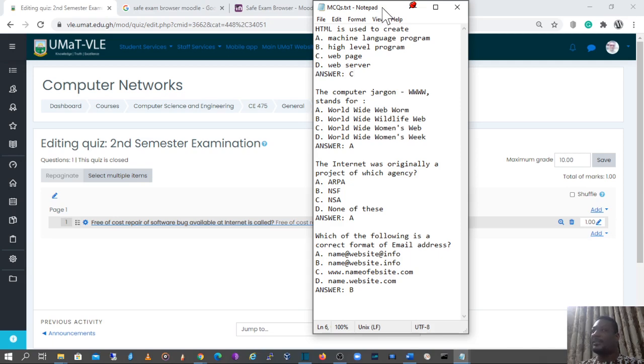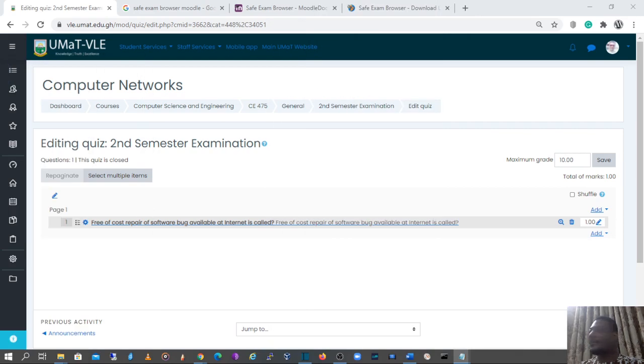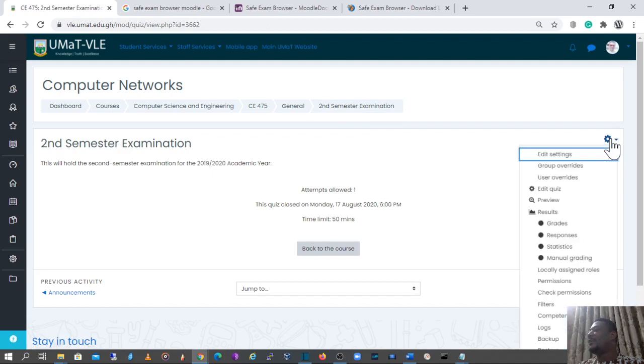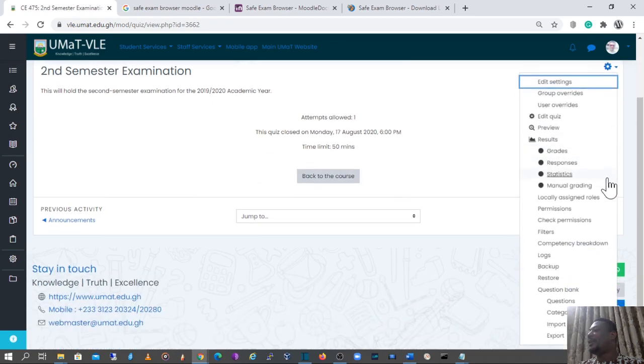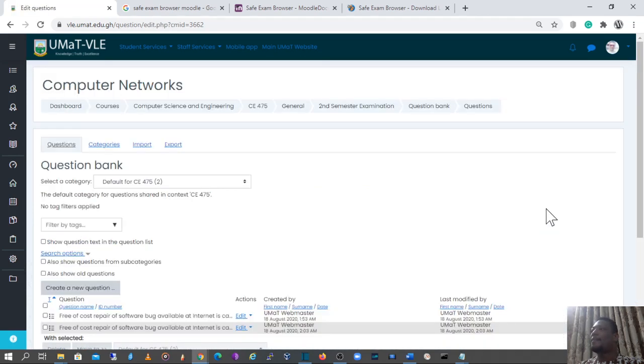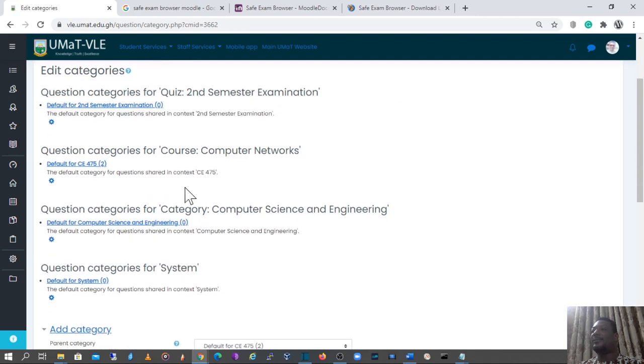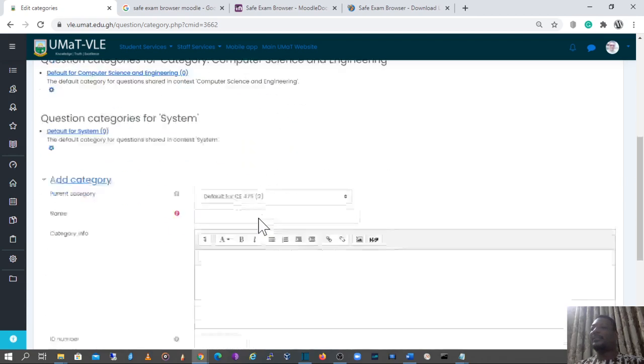Okay, so now let's load this question into the question bank. Alright, so I'll go back again to the second semester examination, and I'll click on the gear icon, and at the bottom I'll go to question bank. So at the question bank, I get the chance to import a question into the system. First of all, I'm going to create a category over here to load this type of question.